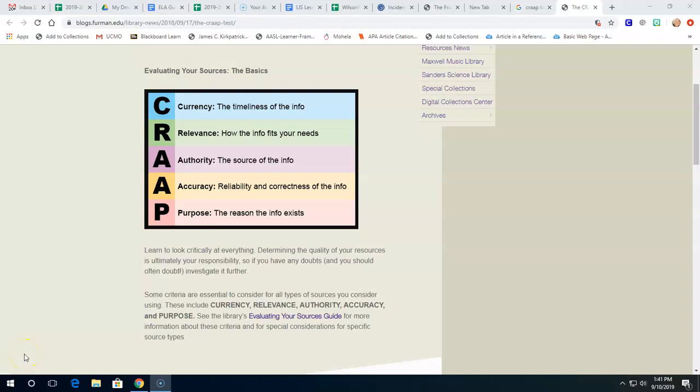Evaluating sources. When you decide you want to Google for information on a topic instead of using already determined reliable sources, you will need to evaluate each source before you decide to use that source. One thing that we've talked about is the CRAAP test. That stands for currency, relevance, authority, accuracy, and purpose.